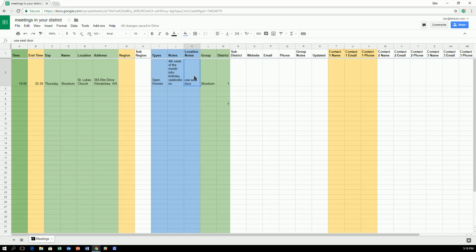Location notes. Now this is about something special about this location. You might put things like, use the east door or park on the street. Don't park here. Those kinds of things can be there about how people access or interface with your facility.